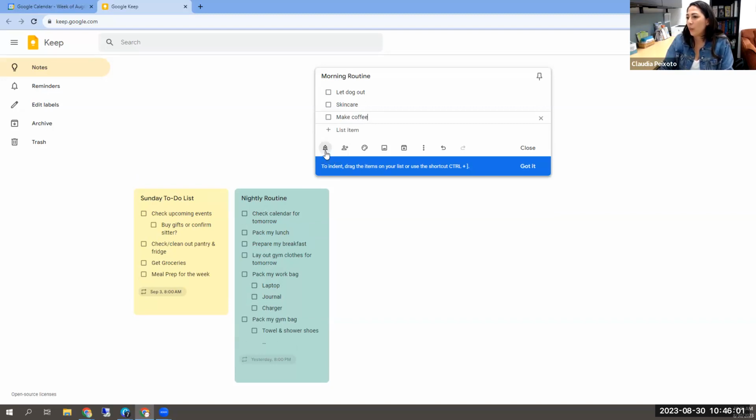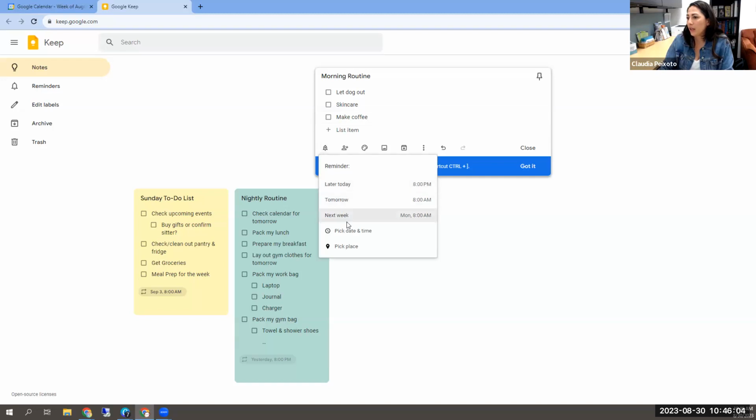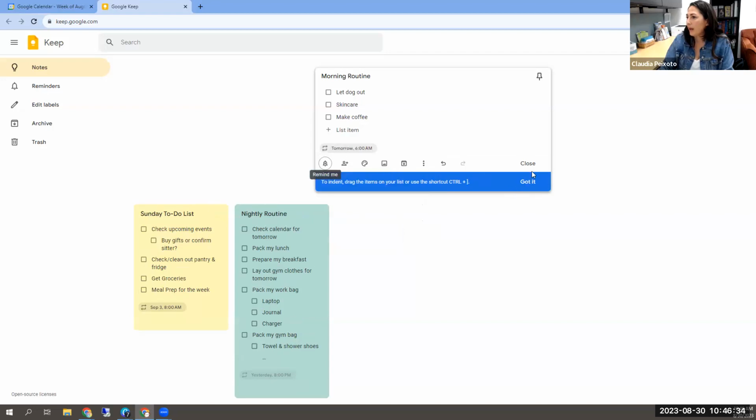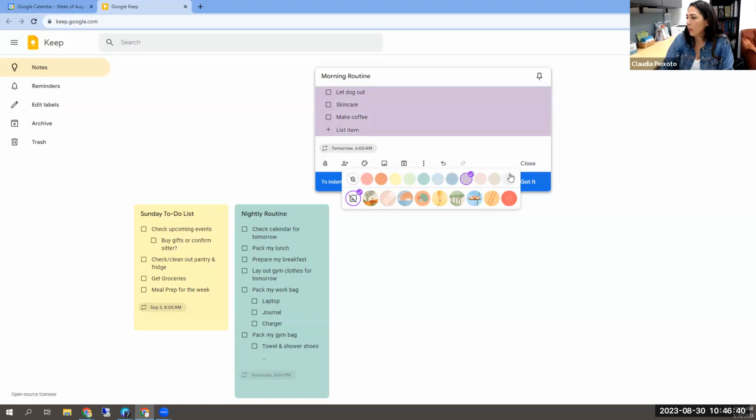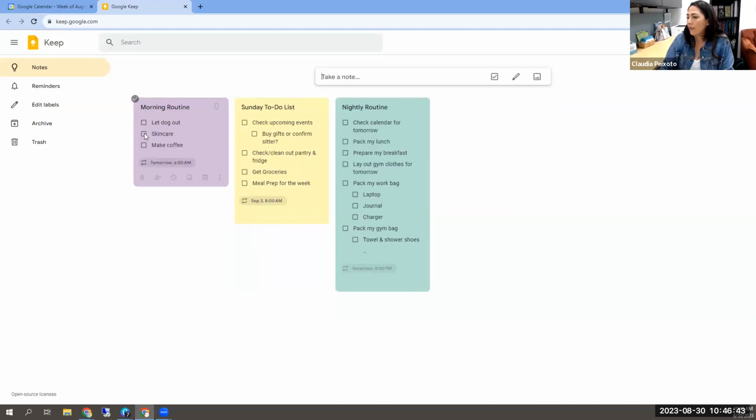You would then push this little remind me and then set your reminders here. So you could do it as a reminder for a one time, or you can do a reoccurring. I'm going to say pick date and time. This is going to give me the option here to repeat. We'll do this daily. We'll do this at custom. And then I'll change this to 6 a.m. And then we'll just have to change this date to tomorrow since 6 a.m. has passed. Hit save. And I'll go ahead and change this color to purple. So now you have your new morning routine.